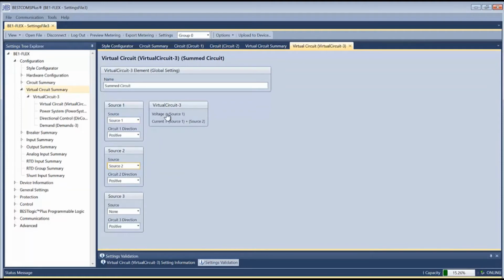And over here is a little reminder. This virtual circuit is now source 1 voltage, which shows in the one-line diagram was the voltage of the bus. And the current is going to be source 1 plus source 2. The power is also going to be a cumulative power measurement.